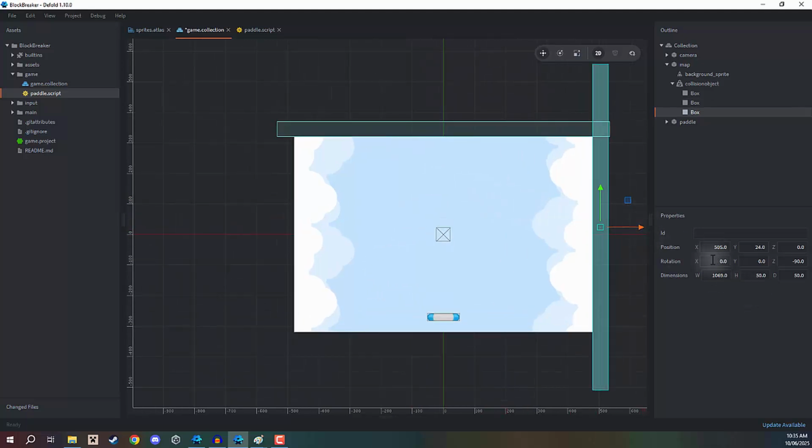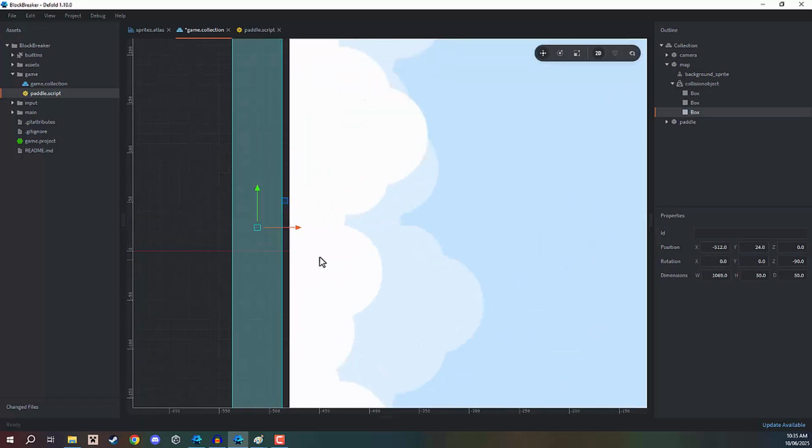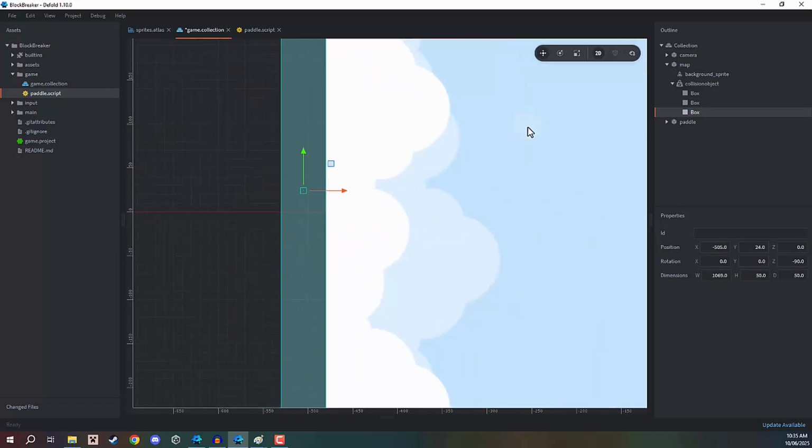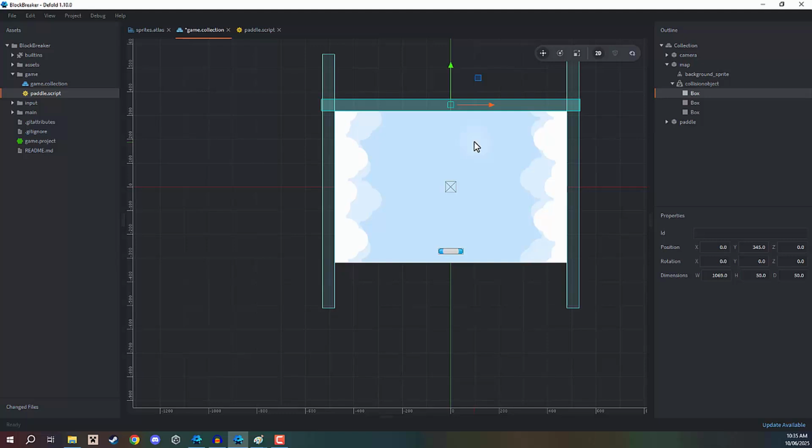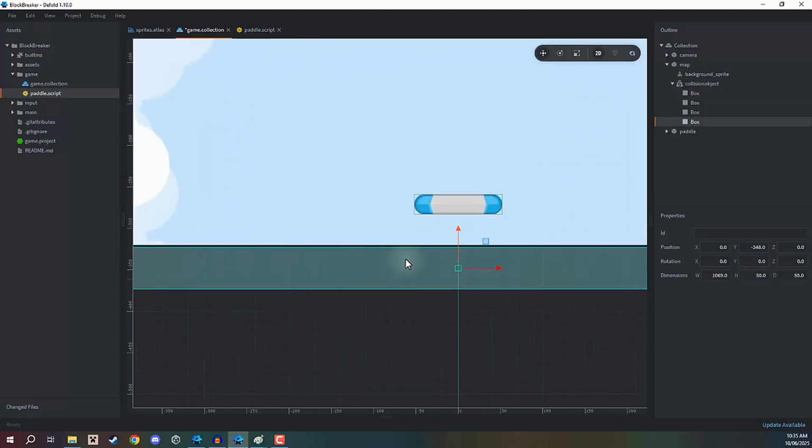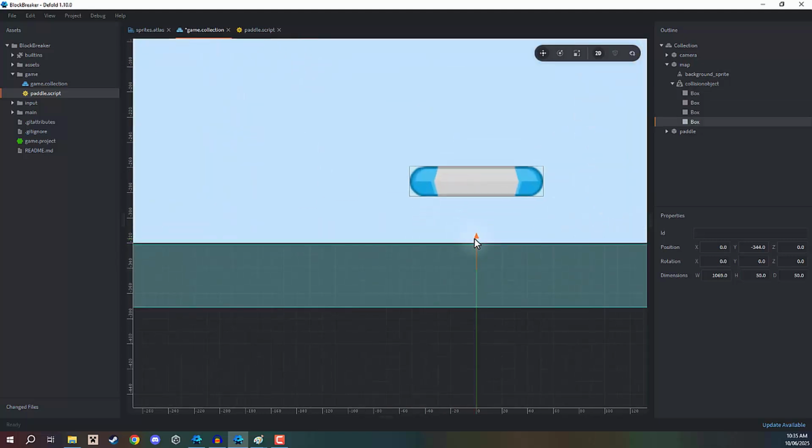Copy and paste that one again. Move it over to the other side, like that. And then finally, we can copy and paste the top one, and then bring it down to the bottom here. Okay, and there we go.